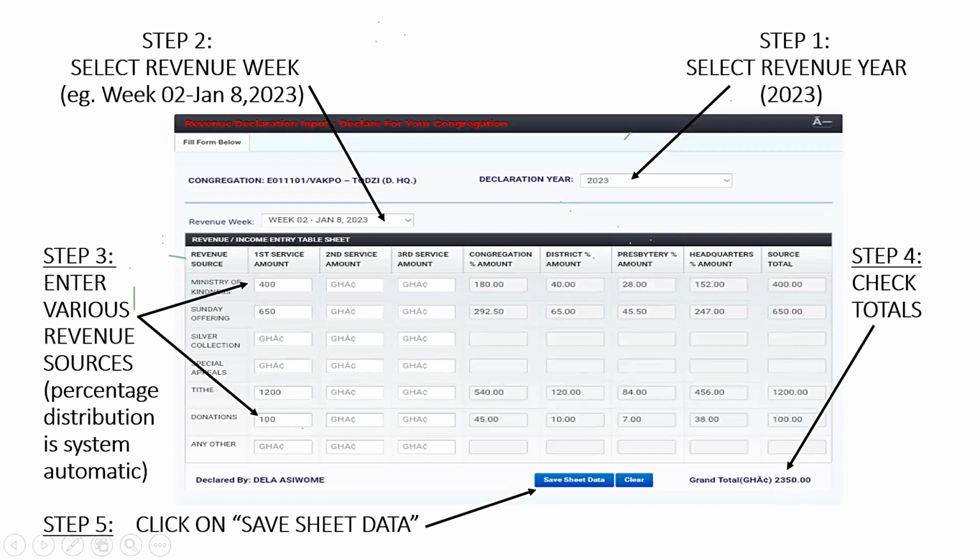And in this instance, go back to your cash analysis and make sure that these numbers you have here on Ministry of Kindness is what the people have signed. On the Sunday offering, you actually have 650, the tithe 1,002, donation this. If you are happy with these and the total also agrees with your total, then please click Save Sheet Data here. Then you are telling the system that you are happy.